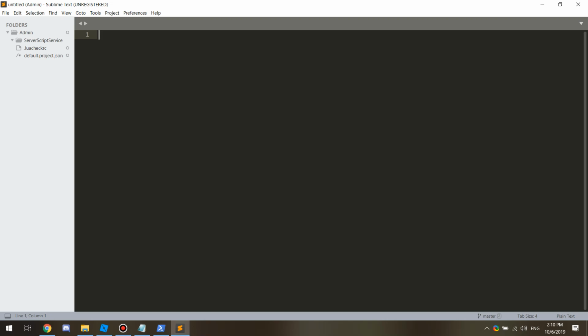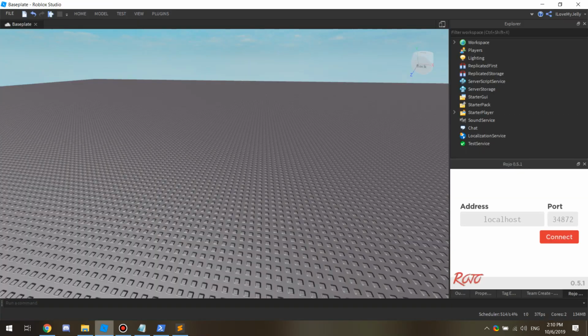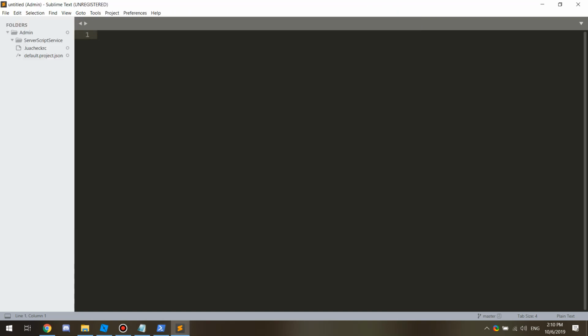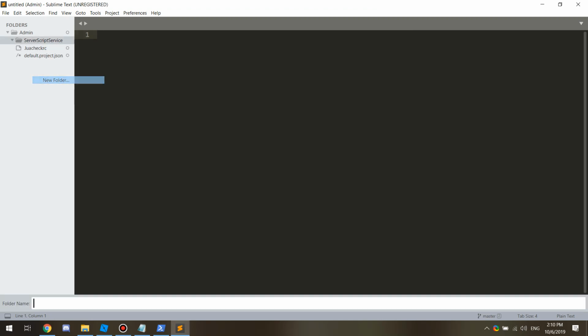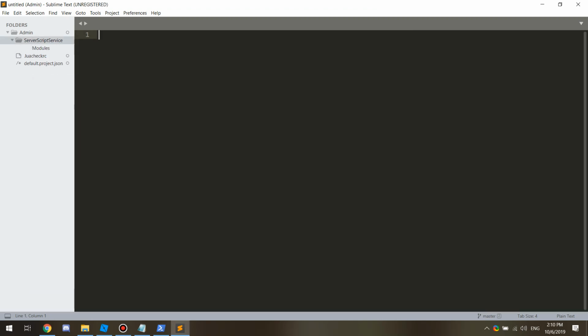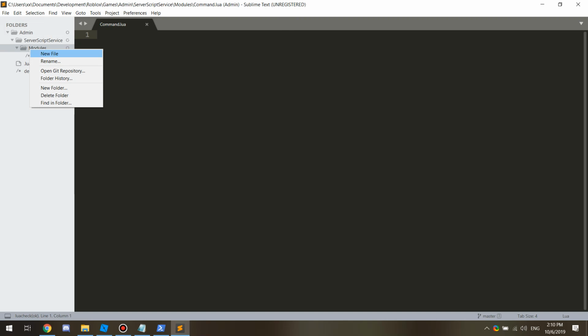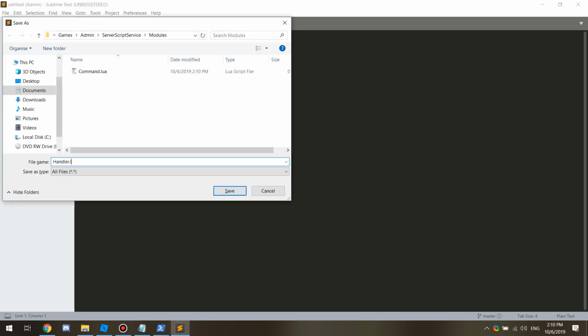Anyway, I have a Rojo project set up, and we'll set it up now. We're just going to start off by making a few module scripts in a folder. So first of all, let's make a folder called modules, and inside this folder we'll have a command, and we'll have a handler.